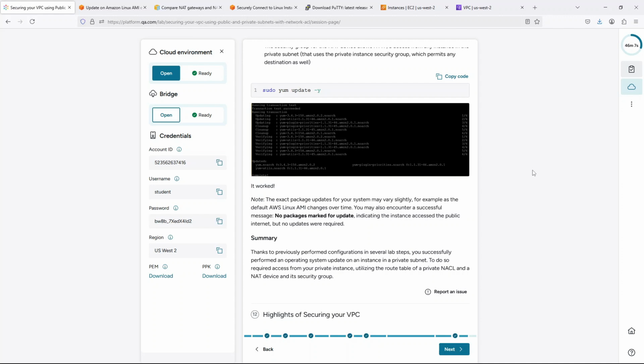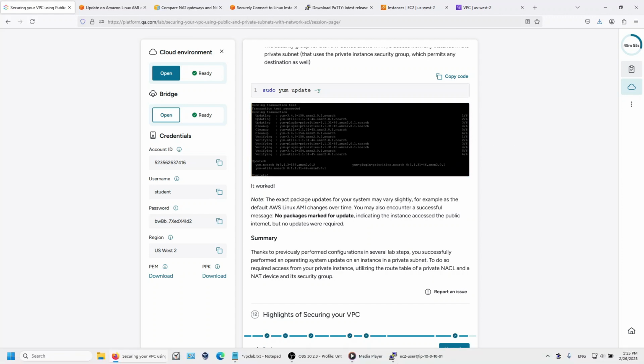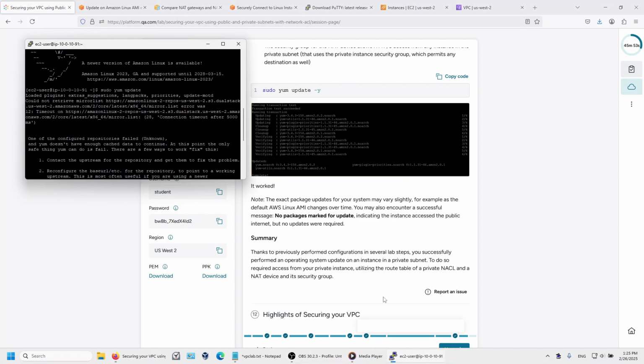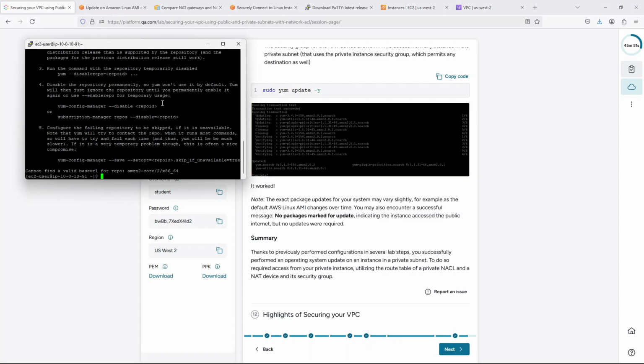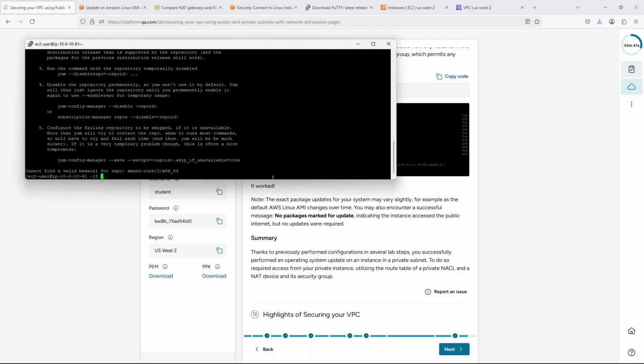To do so, required access from your private instance, utilizing the route table, a private NACL, and a NAT device and its security group. So we already have PuTTY. Still we are connected to the private instance. Just let's reissue the command above to update the system.